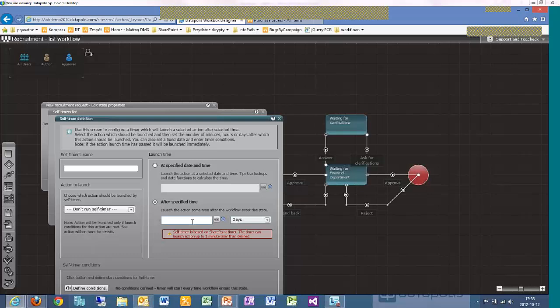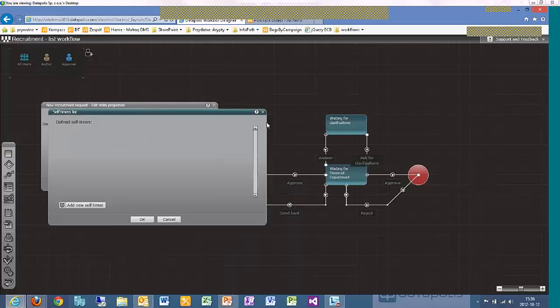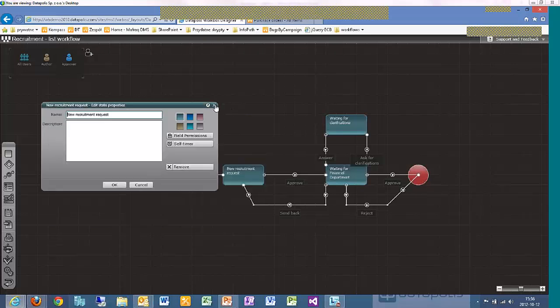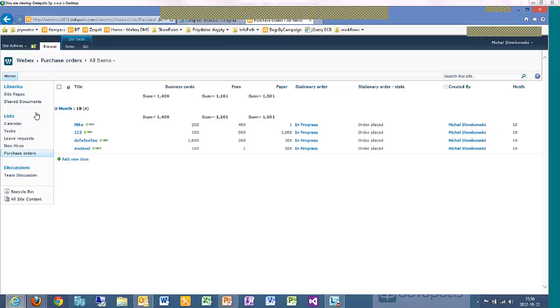Okay, and could you show once again the reports of workflows? Yes.